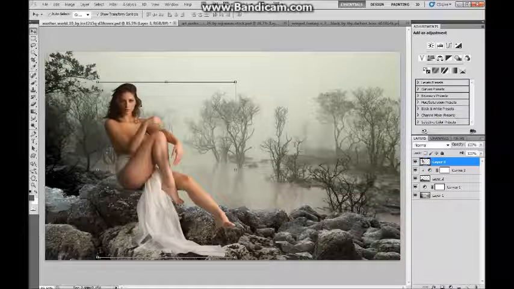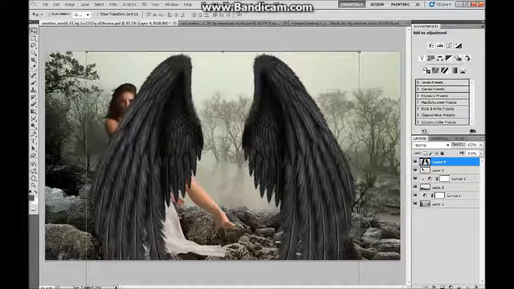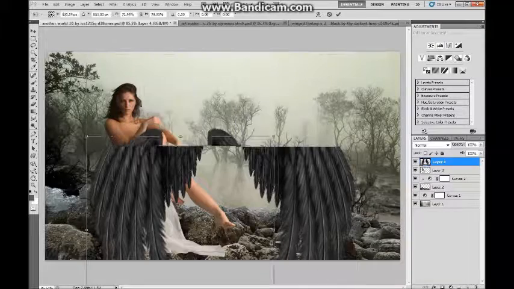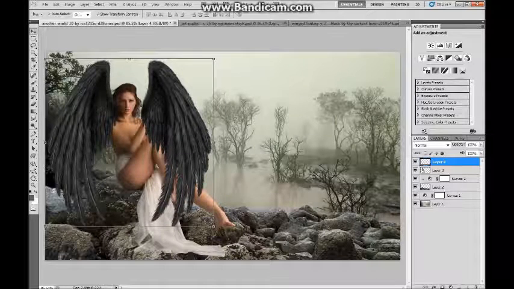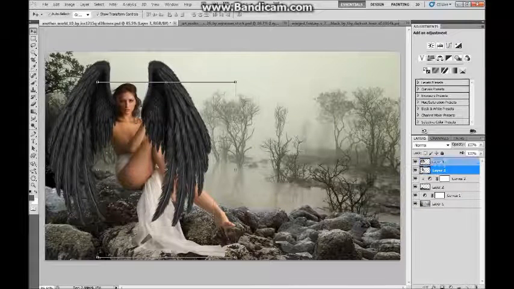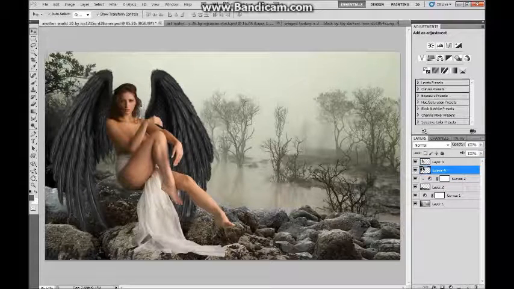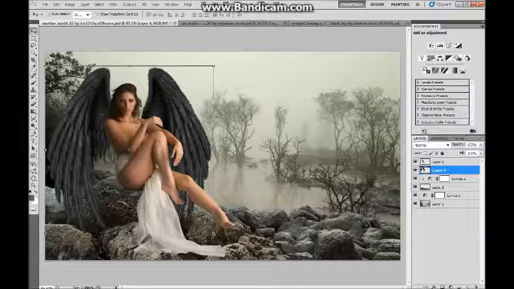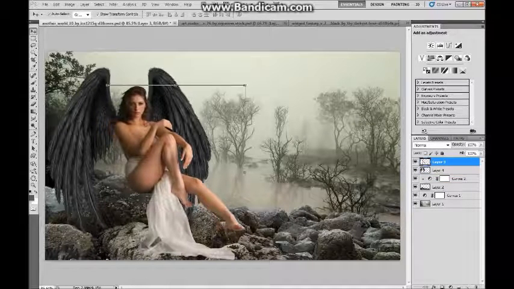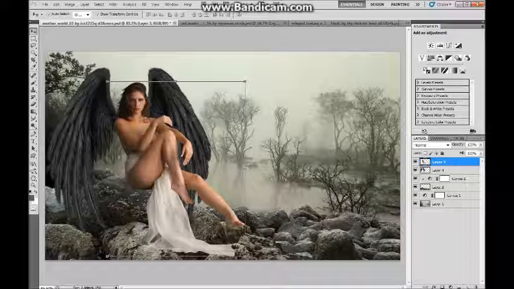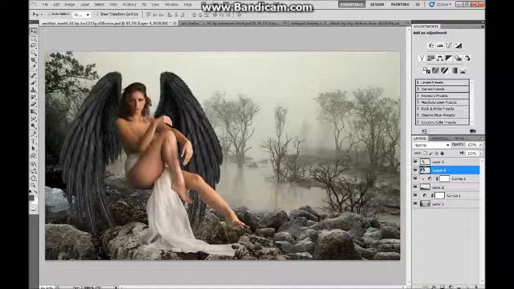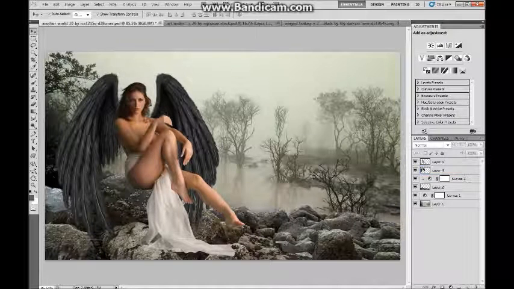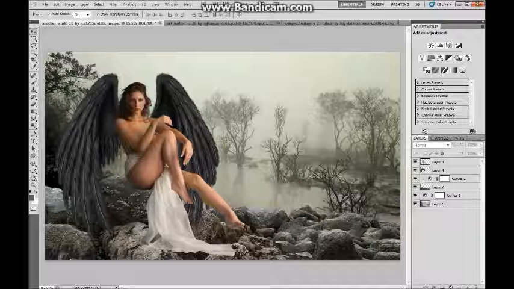Now I have a cut image of the angel's wings which I would be using for this image, and I'm going to copy that by selecting Control A, Control C and Control V to paste the image under the background. And, ain't she looking hot? Of course she's looking good. Now I'm placing the wings and making the necessary adjustments for the woman and the wings. Make sure they go hand in hand with each other.